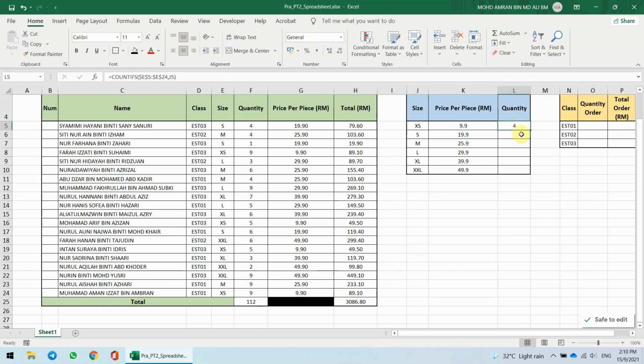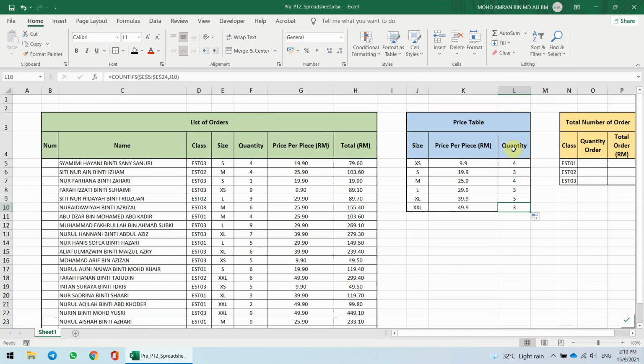So how about the other sizes? You just click and drag to the end. Okay, it will calculate it for you. 4, 3, 4, 3, 3. Okay, that's the quantity for size.